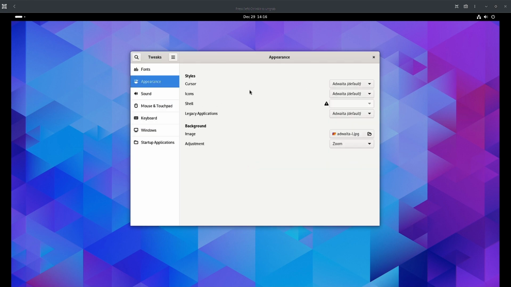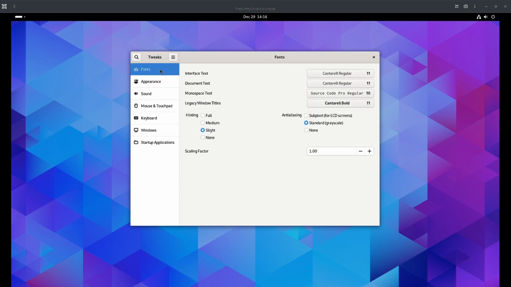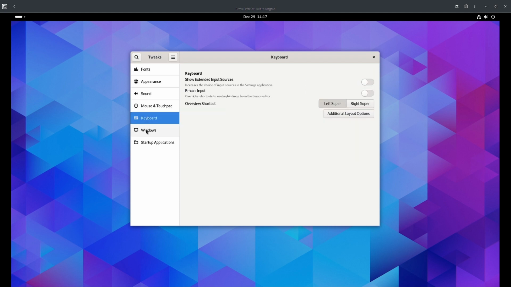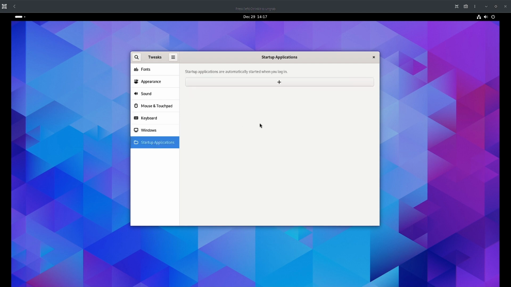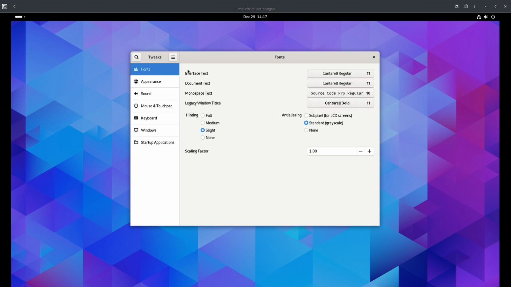In the appearance section, let us try out and check out what we can do. So the cursor and icon theme is Adwaita. Legacy application theme is also Adwaita. Shell is empty, but you can install the shell. In fonts, you can see Cantarell regular family has been used. Monospace text is Source Code Pro regular. Legacy window title is also Cantarell bold. Just check out what is there. Startup applications, it is empty. You can add startup applications.